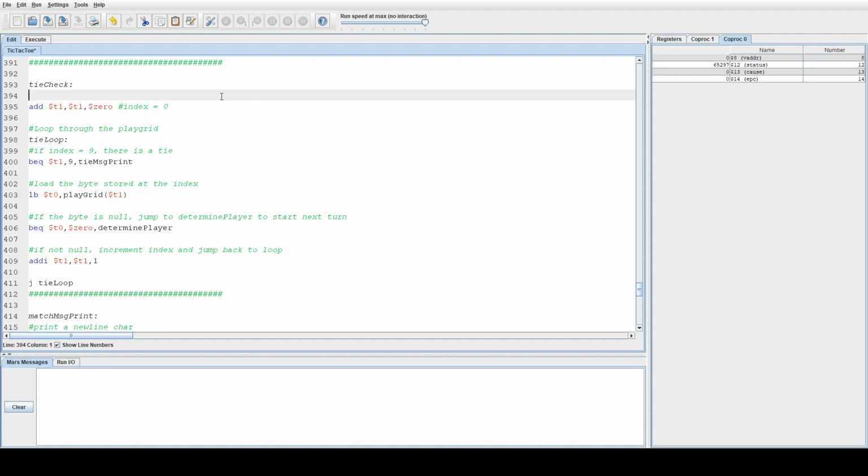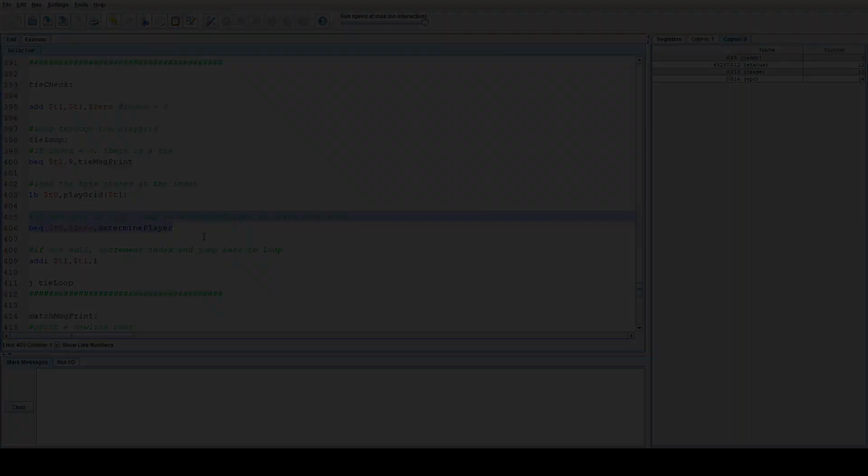So we check for a tie by checking to see if every single element of the play grid is not null, meaning that every single space on the play grid is filled in with a value. And if so, a tie message is displayed. As soon as a null element is found, we can actually then skip to step 4.